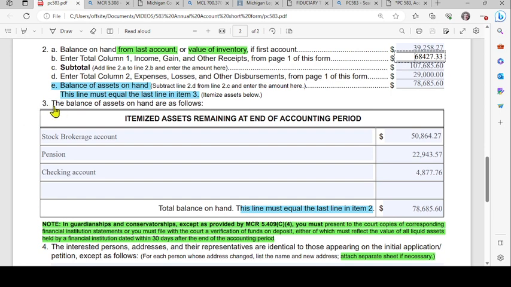Then you're going to go to number 3. The balance of assets on hand are as follows. You're going to list the balance of the assets. It'll automatically populate. You'll see the total balance on hand highlighted in blue. This line must equal the last line in item 2. Then in blue above the last line in item 2, balance of assets on hand. This line must equal the last line in number 3. So this will be your check to make sure that you have done the accounting correctly.